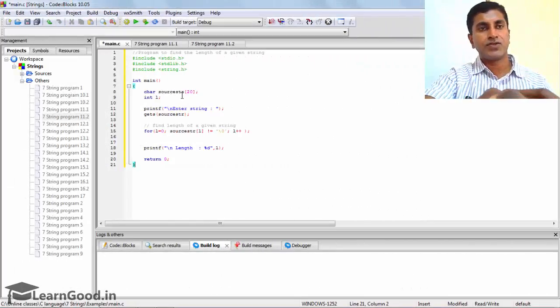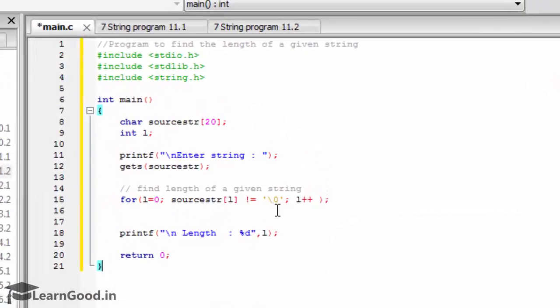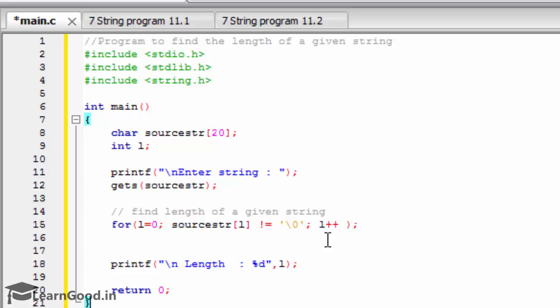I have declared a source str of 20 characters and int l. Enter string, gets of source str. Here I am finding out the length. l equals to 0, source str of l is not equals to \0, l plus plus, and then given a semicolon. It's a single line loop. When it comes across \0 it stops. And then here printf length %d, l. So l will be displayed as the length. So let's run this code.